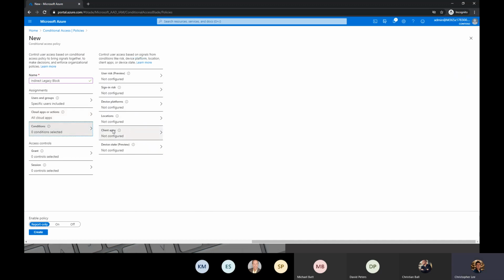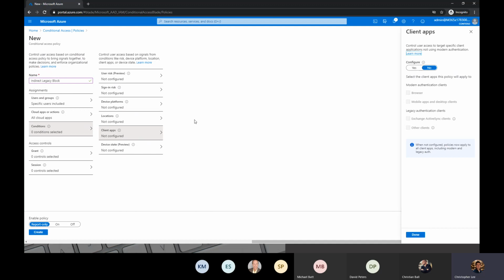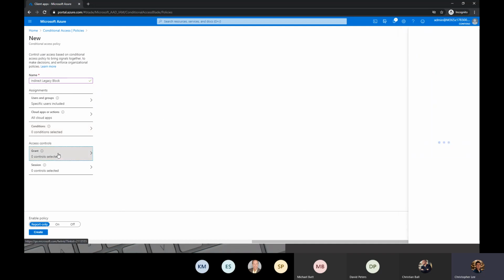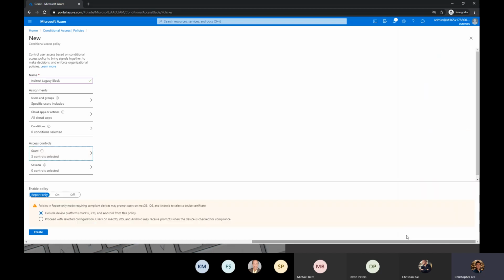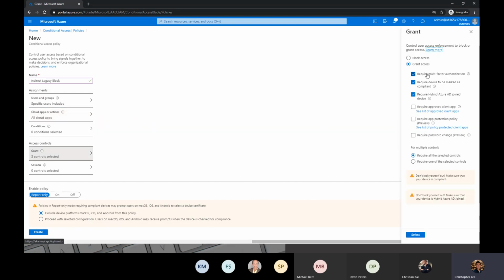And my condition here, I'm not going to look at what the client app is. I don't care about this at this point. But what I want to do is grant access, but require multi-factor authentication, or require Intune compliance or domain join via a hybrid Azure AD join. By doing this, I'm indirectly blocking legacy authentication, because when someone tries to log in to any cloud service, the control they're going to be presented is a control that legacy authentication can't satisfy.